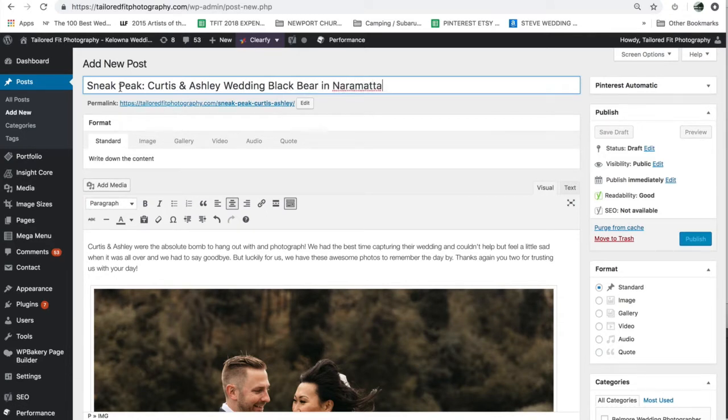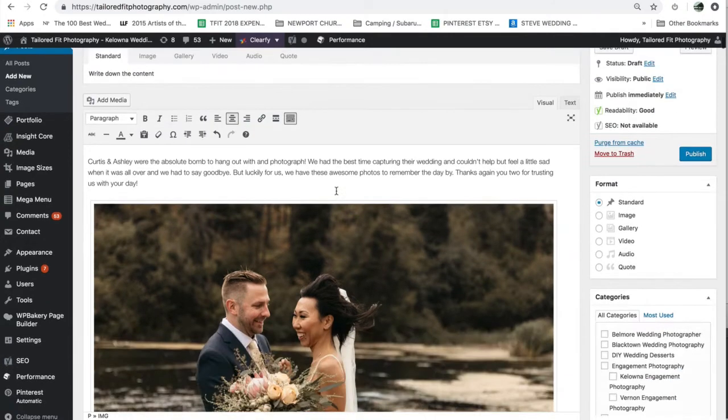So what I would do, rather than sneak peek Curtis and Ashley, I would have whatever keyword I want to rank for, which for weddings is typically the venue, because a bride is going to search for Black Bear Naramata, and I want my post to hopefully pop up on that search result. So I would start with the keyword I want to rank for. And then I would do something like this: Curtis and Ashley. And actually, it's not Black Bear, it's Gristmill. At Gristmill. So that would be my post title. Now it is better.